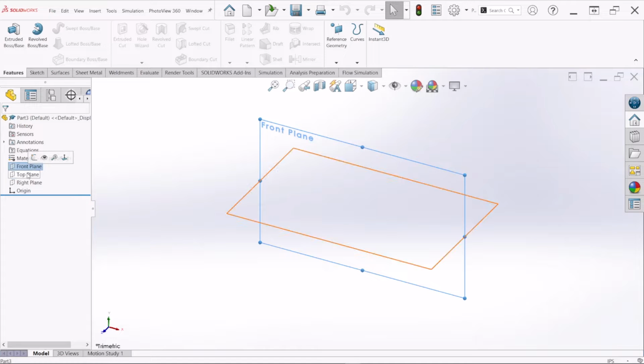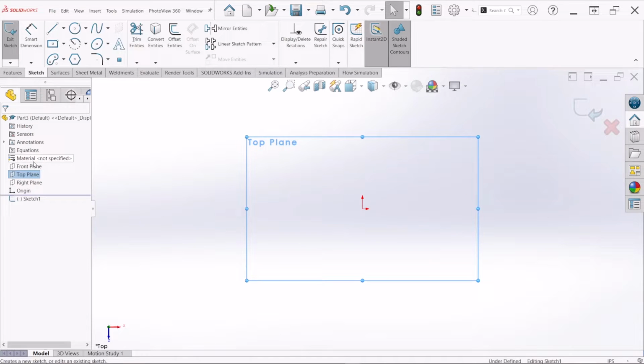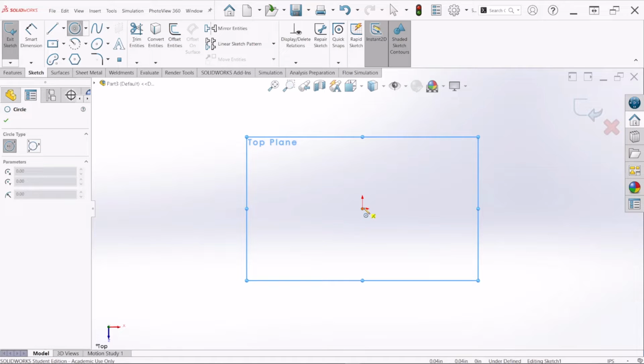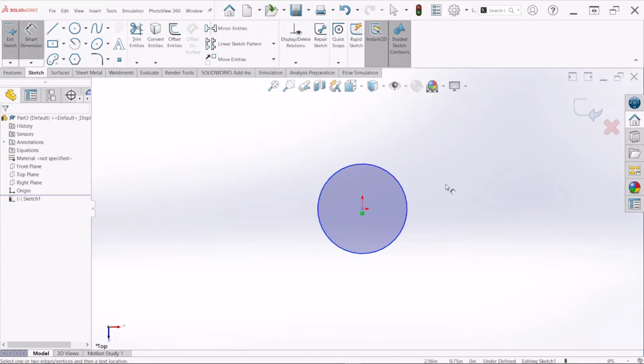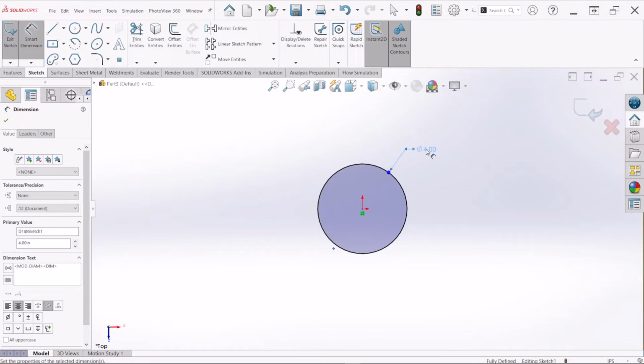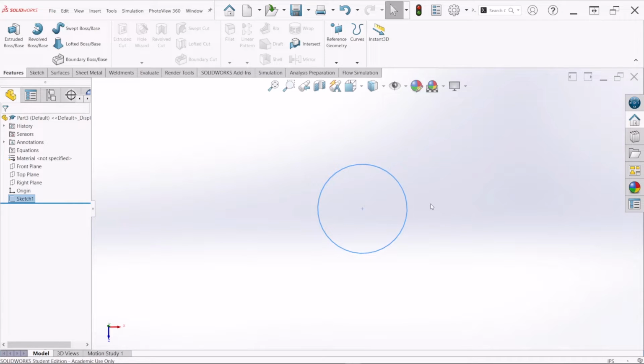First, let's select the top plane and create a sketch. We're doing the mean coil diameter first. Select a circle, and for our case, this diameter is 4 inches. So we can hit OK.